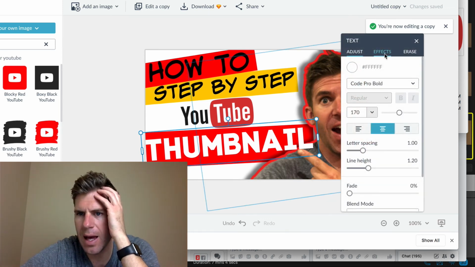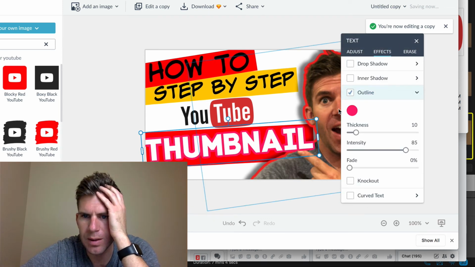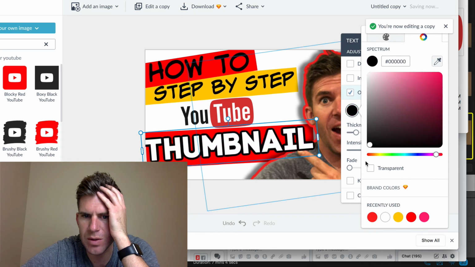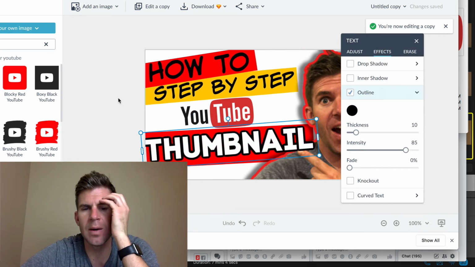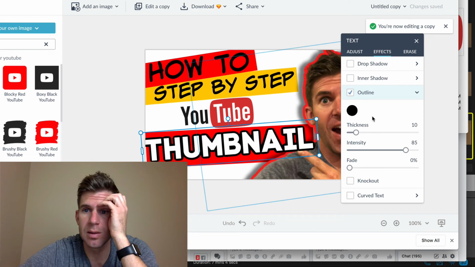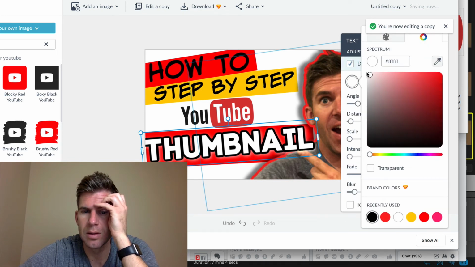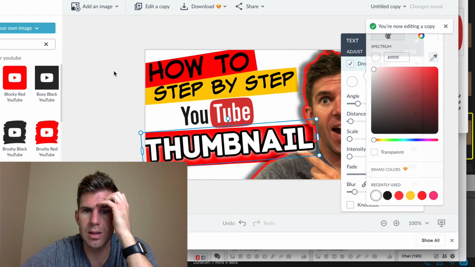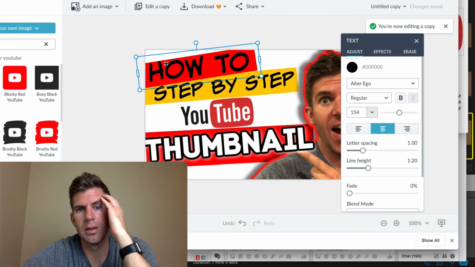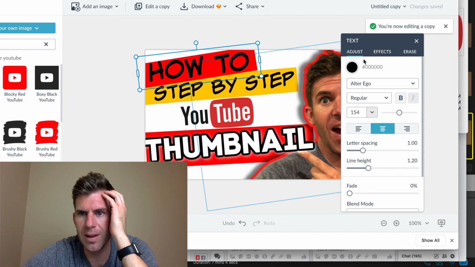I wonder if I can add effects here. Ooh, I can now add some other stuff. This is new. There we go. That's looking more bold, better. You can even add a drop shadow. Ooh, this is looking good. I'm liking PicMonkey more and more.